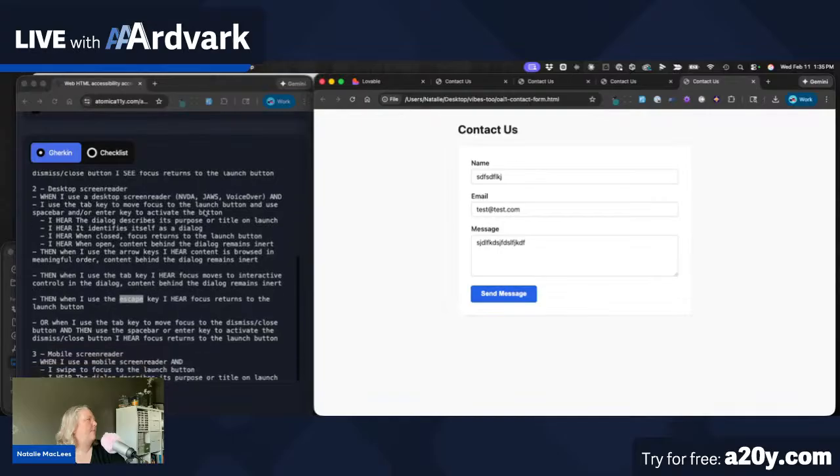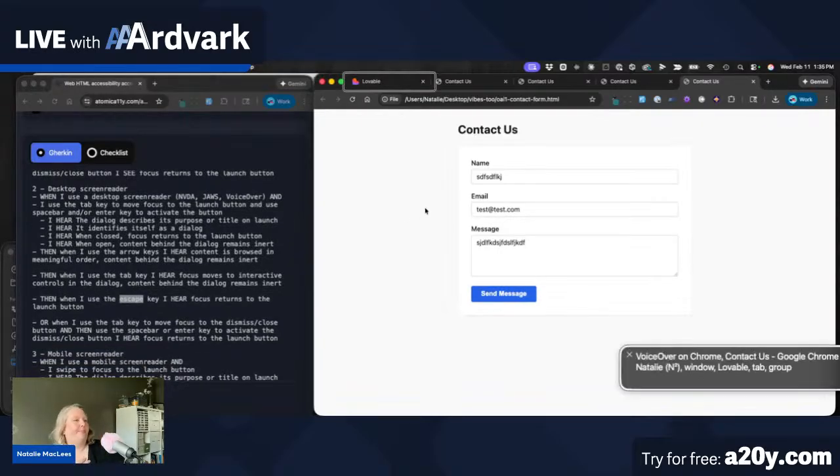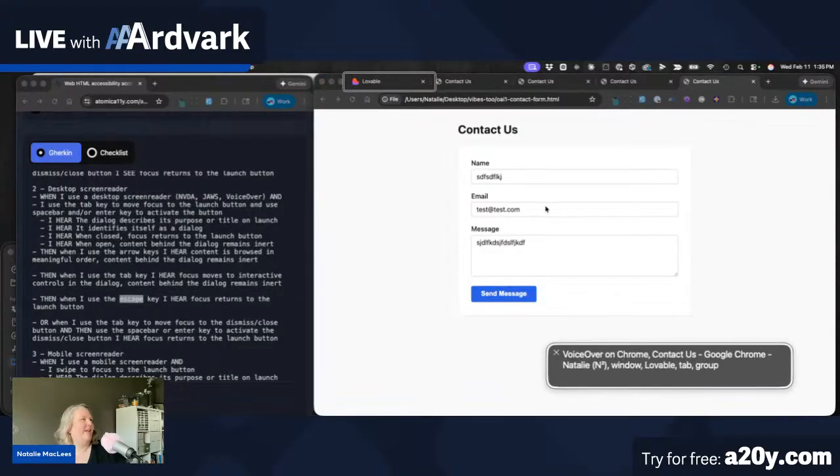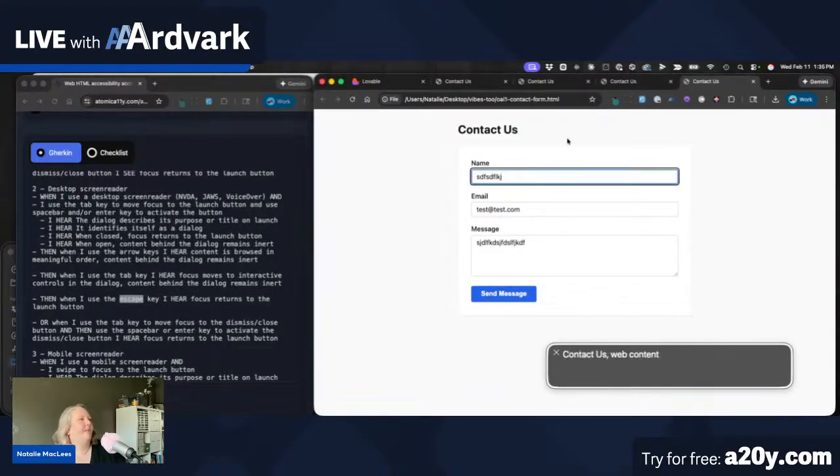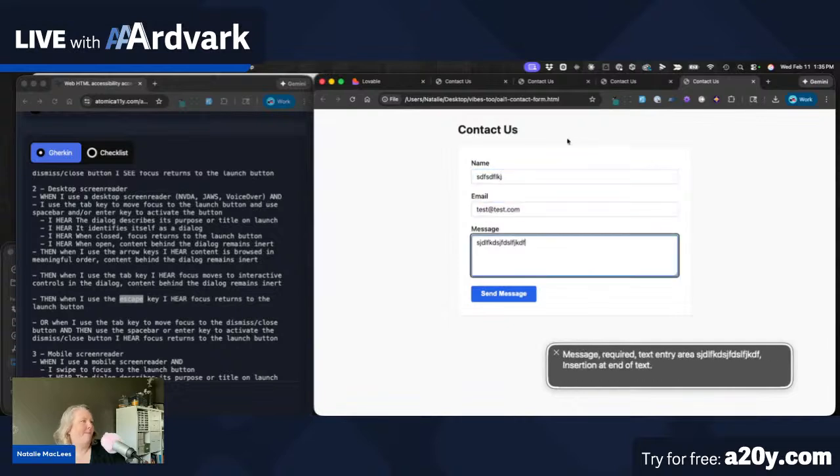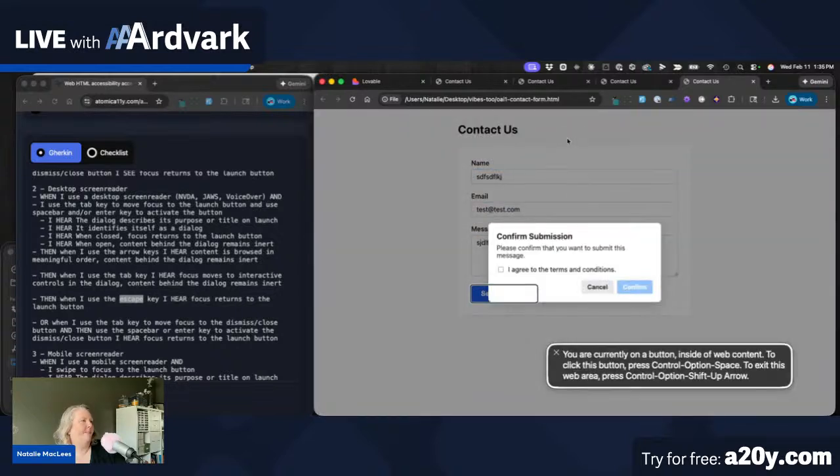Let's go ahead and fire up VoiceOver and see what VoiceOver can make of this page. VoiceOver on Chrome. Contact us, Google Chrome, contact us, web content. Message, send message, button. You are currently on a button, inside of web content. So no announcement whatsoever that the modal opened. Focus obviously stayed on the button where I was to open it. So I can already tell that I can get to content that's outside the modal because I'm currently on content that's outside the modal.